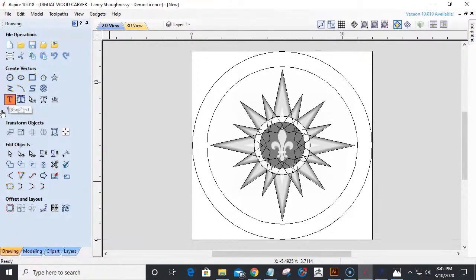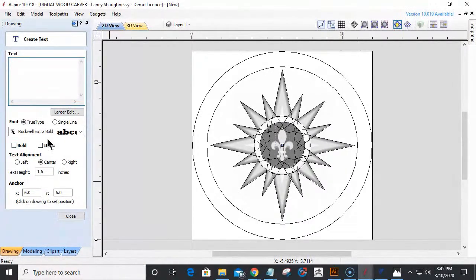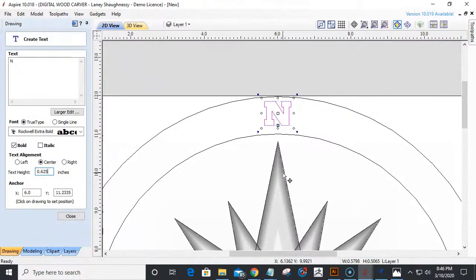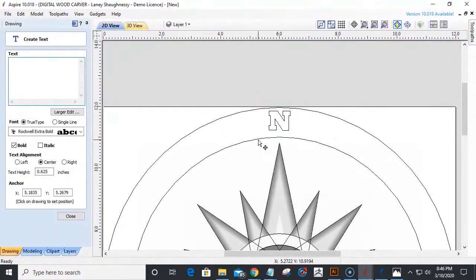Let's open up my text tool, and let's go with a nice N for north, and let's make this half inch tall for right now till I can get it up here and snap it right in here so I can see how tall I want my letters to be. So let's go 0.625. Oops, not 225. 0.625. That looks good. All right, so what I want to do is close this tool for a minute.